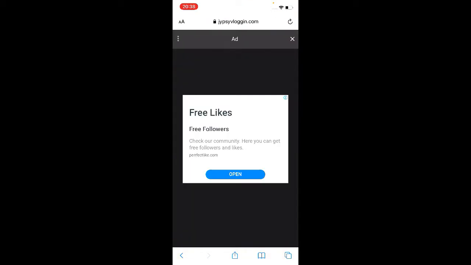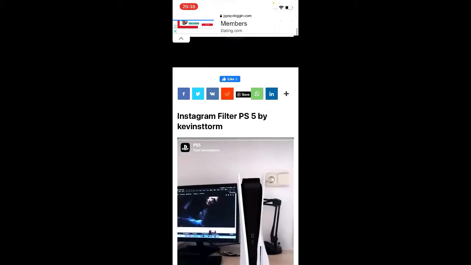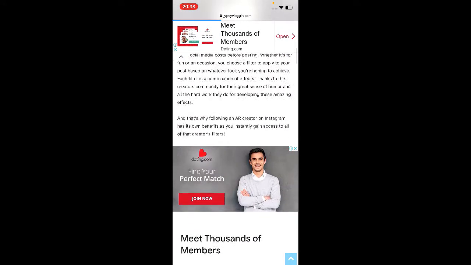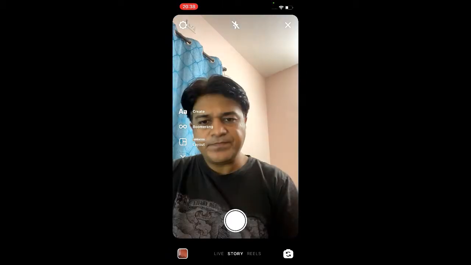I have the PS5 filter here. The link to this filter I'll give you in the description box below. From there you can get this filter. On this website you will see the link to the filter. Just tap on the link and open it with Instagram.